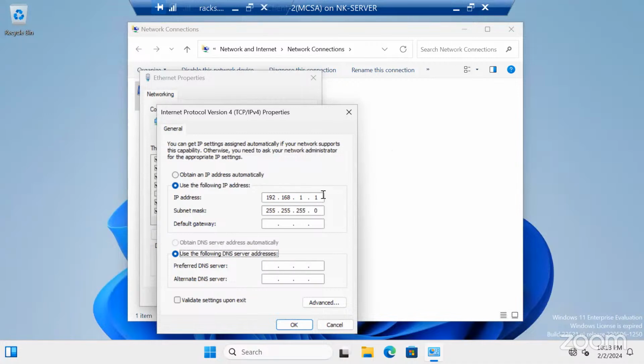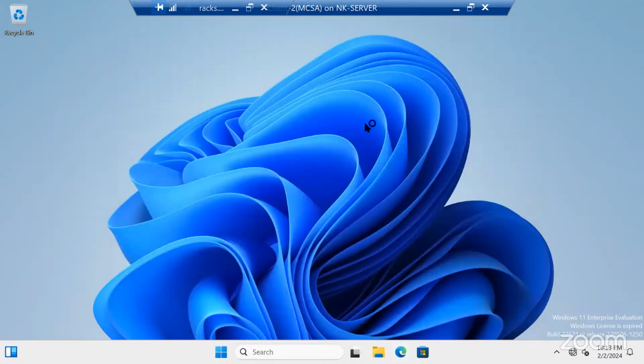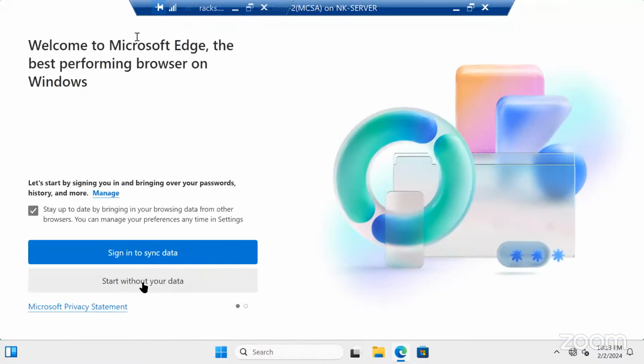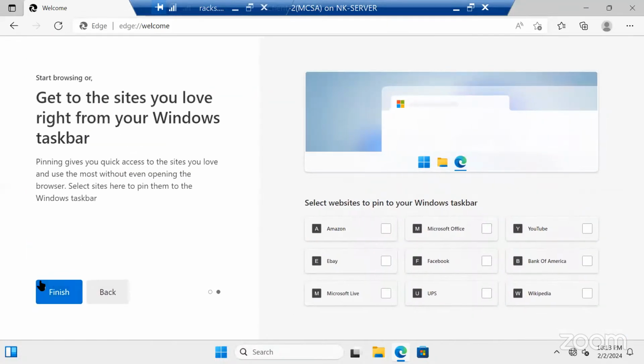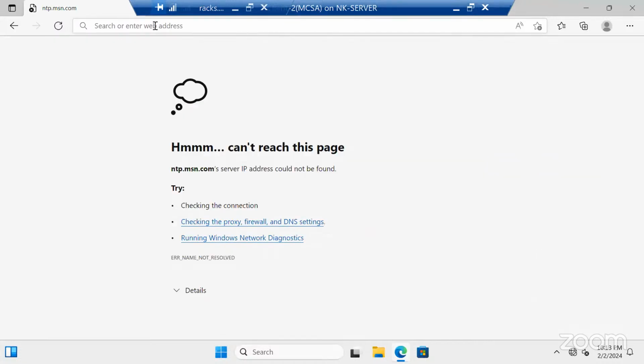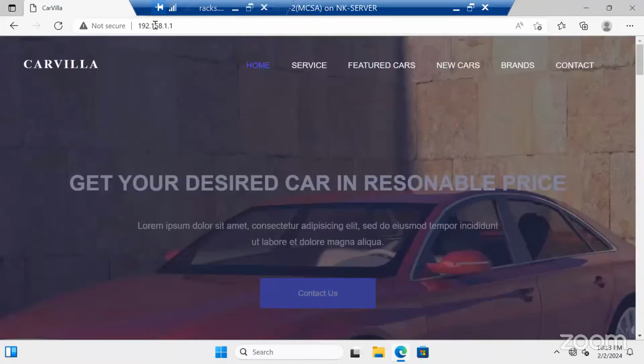Sorry, not 1.1. 1.1 is already applied to my primary domain controller. I'm going to assign 1.50 IP, and for now, I'm not assigning the DNS. Then close it and now open your browser and try to access the website. 192.168.1.1. See?